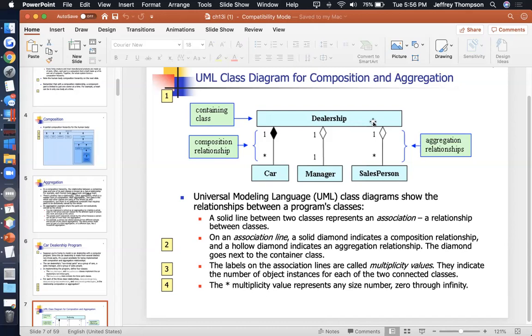And then lastly, the dealership could have multiple salespeople. That's what the asterisk means. It can have more than one salesperson per dealership. And this salesperson could work for more than one dealer, right? He could work at one during the day and one during the night. So again, that's an aggregation relationship.